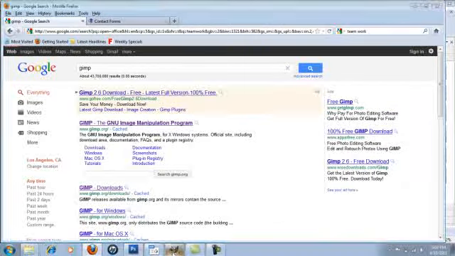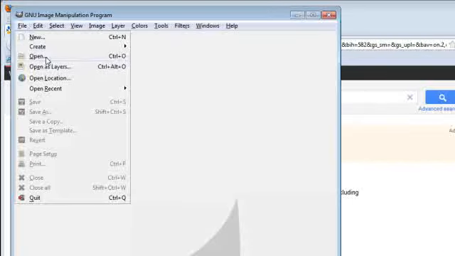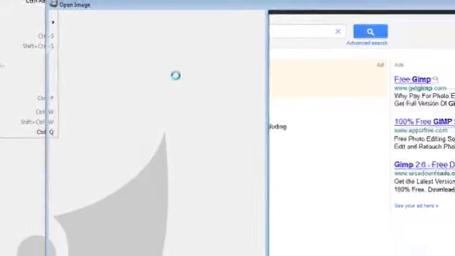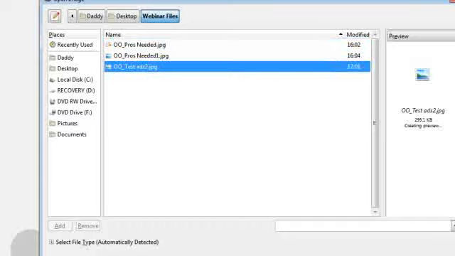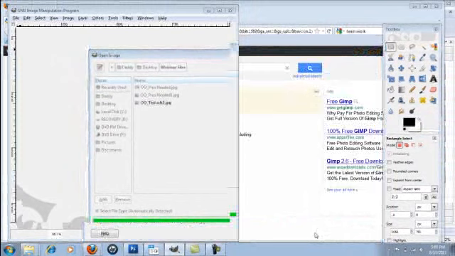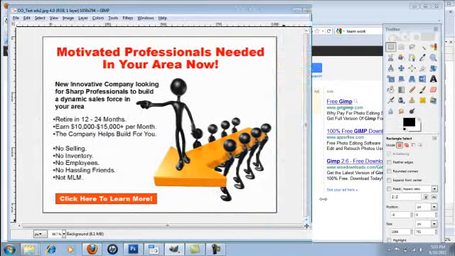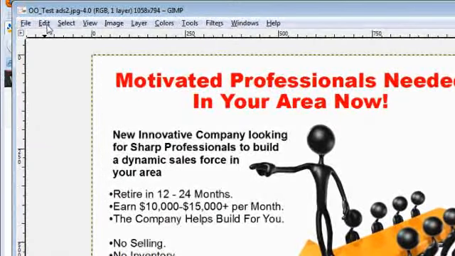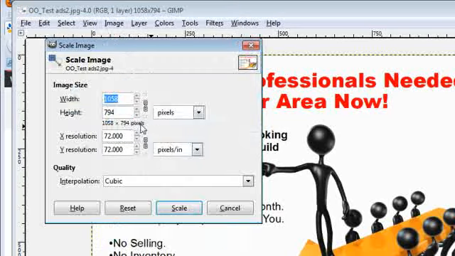Okay, so I'm going to go into GIMP, and I'm going to open that file I just made. I'm going to go to Open, and I called it test ad 2, right? Right, test ad 2, and I'm going to open it. Now the reason I'm opening it here is that this ad is actually massive for what I want to do as far as putting it on Craigslist. It's just too big. So I'm going to go to Image, Scale Image, and I'm going to make it 600.